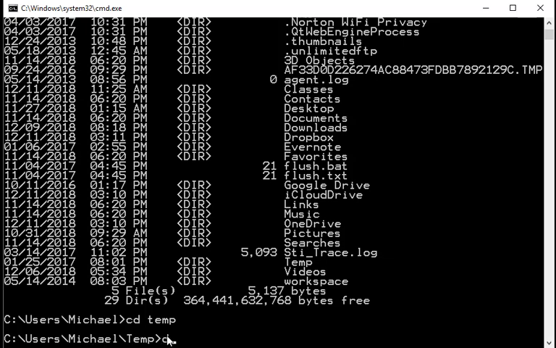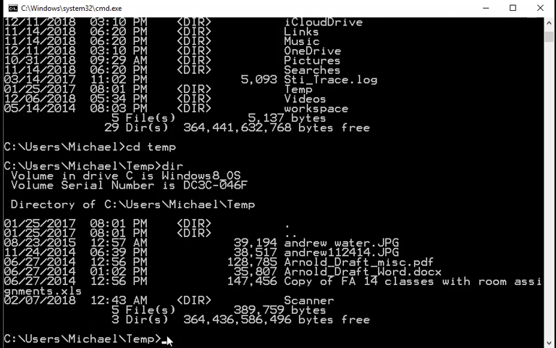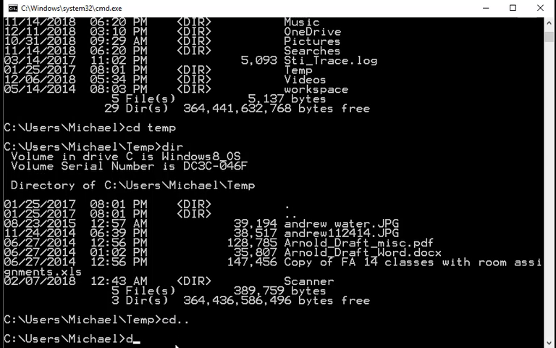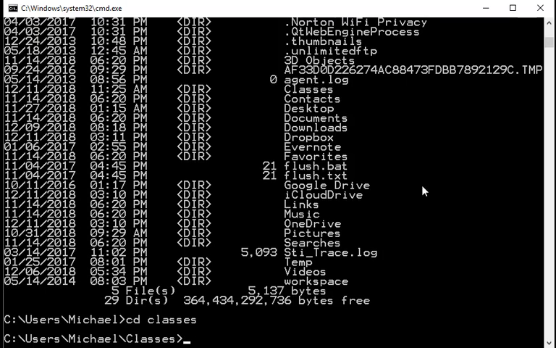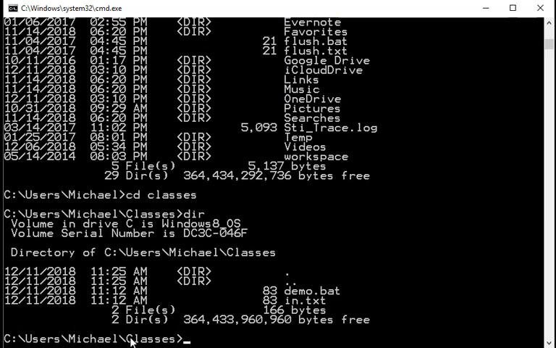Now I am in the temp folder of Michael under users. I'll type the dir command, see what's there, and that's not the one I want. So I'm going to back up. I'll put cd and the two dots, which takes me back to the parent, and let's list that again, dir. And what was I looking for? Classes. Let's type in change directory to classes, hit enter, and notice now I am in the classes folder. Now let's type dir and see what's there. I got a couple of files, demo.bat and n.txt.